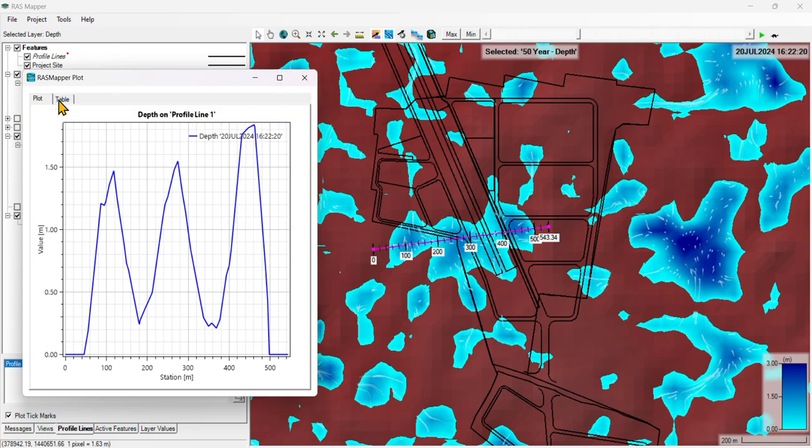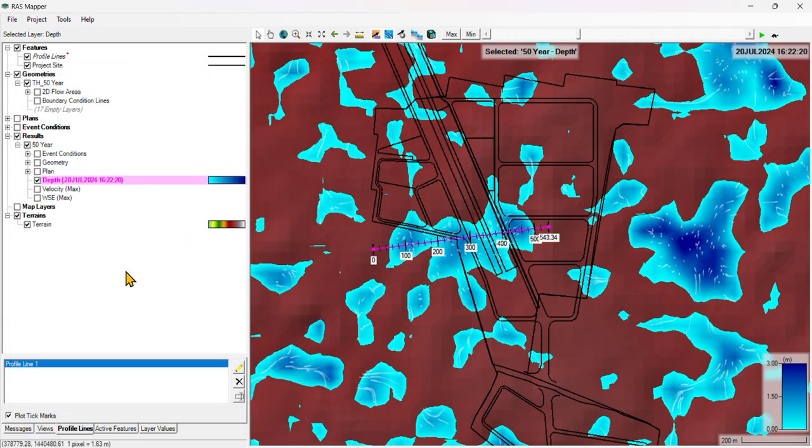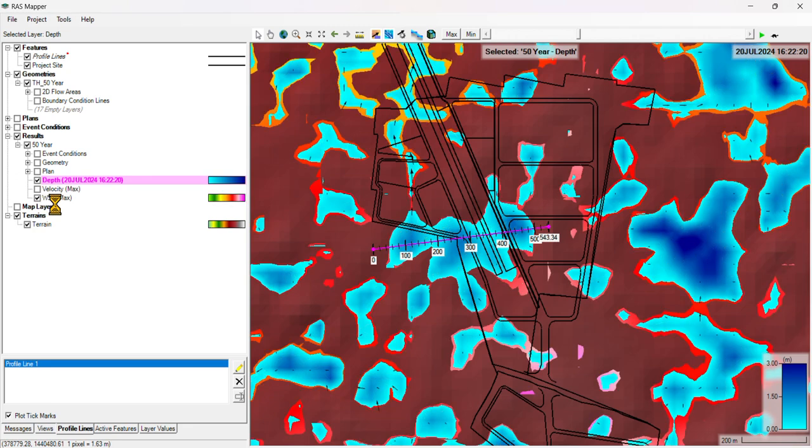Okay, and there's a table also, so you can see the maximum, right? There's 1.83 meters. Yeah, there is the station in meters, 460.7, right? Around 460 meters. So 1.83 will be coming, right? And you can see over here also, this is the water surface elevation, this is the velocity, and this is the depth.